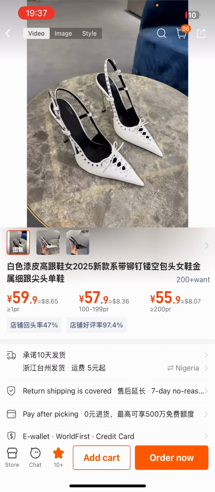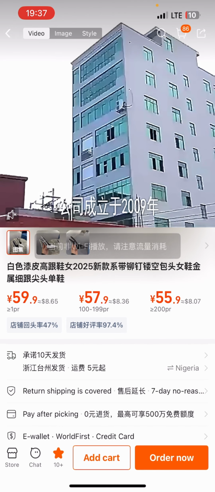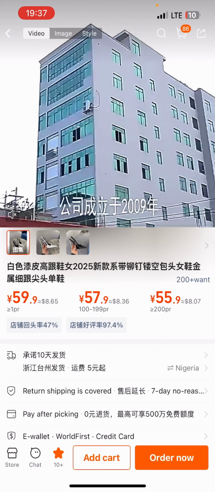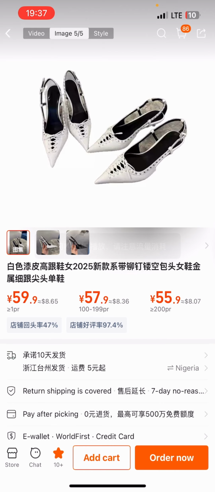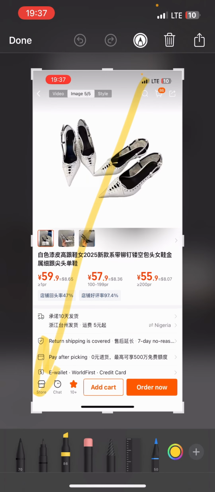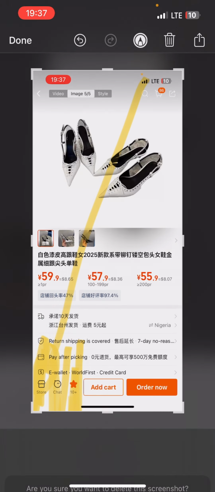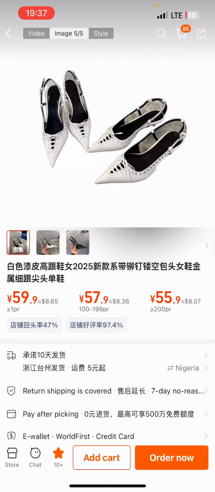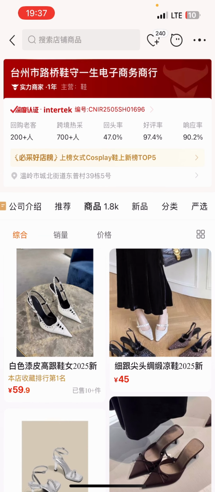We can watch the video to see if it's the same thing. This is a video of their warehouse, so it's not a video of the shoe. So you come down here, and you see store, chat and star. I'll explain everything in a bit. You click on store, and you see their store now. This is a verified supplier on 1688.